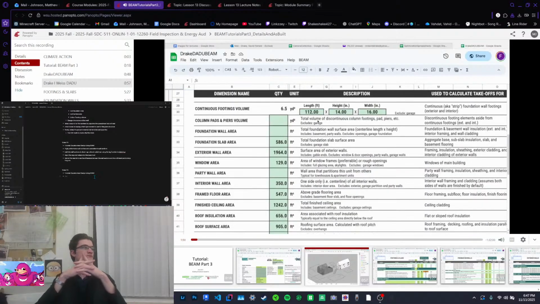There we go. And so our continuous footing line has been input here, and that gives us length and height. Actually, this width is not quite 16 because of the way it's tapered. So let's change that. Length is correct, and the height of the footing is also correct.